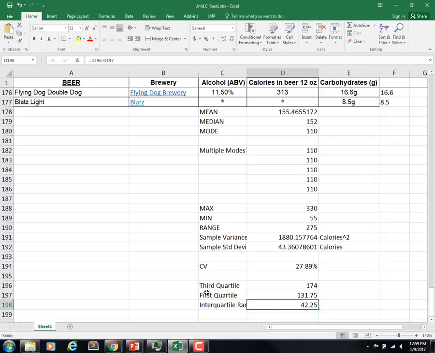So the interquartile range is 42.25 calories. That means the middle 50% of the beers fall between 131 calories and 174 calories. So a pretty narrow band for half of the beers, for 80 some beers, right? This can give us a little more information about how spread out the data is, especially for the middle 50%, between 25% and 75%, between the third and first quartiles.